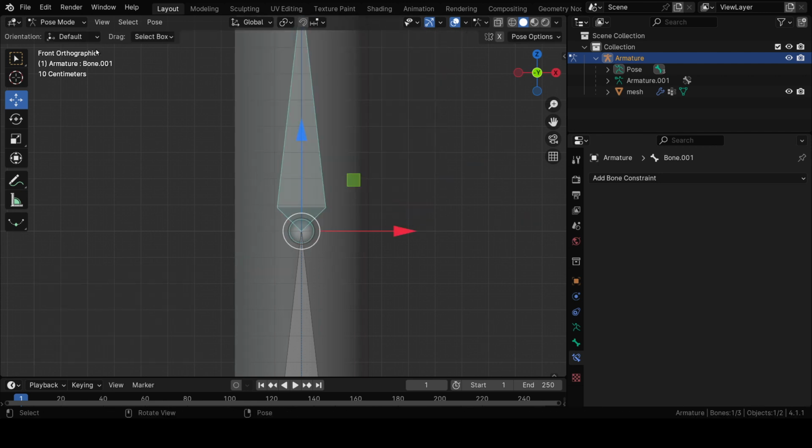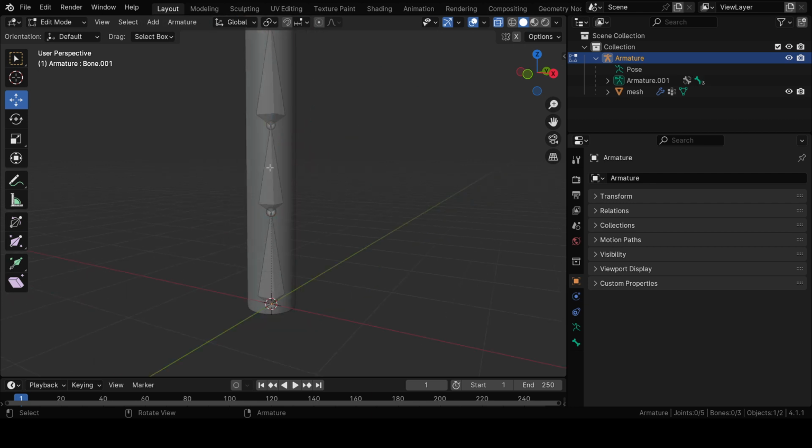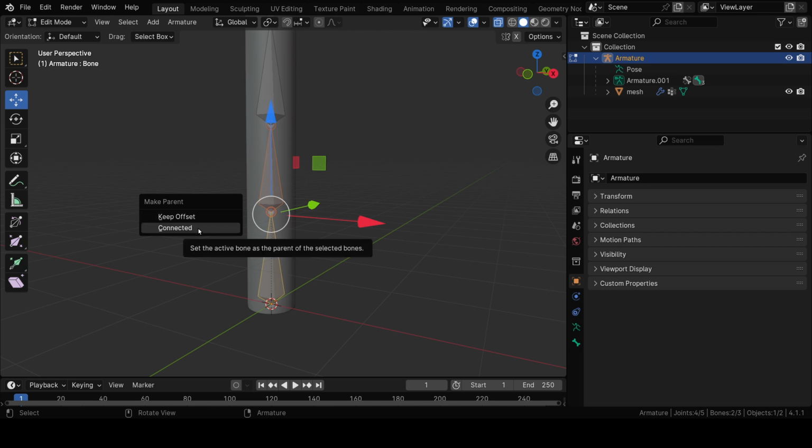But I can even connect it again. How? Again the same thing: first select the son and then the father, and then Ctrl P for connecting. I am choosing connected. See, two types of parenting it is showing. One is connected, physical connection. Another is just offset. Offset means movement, location.